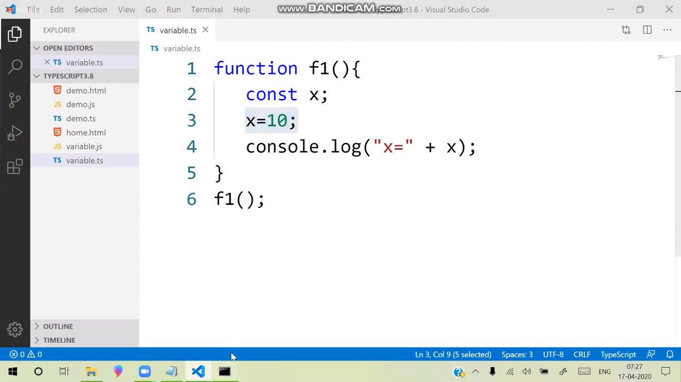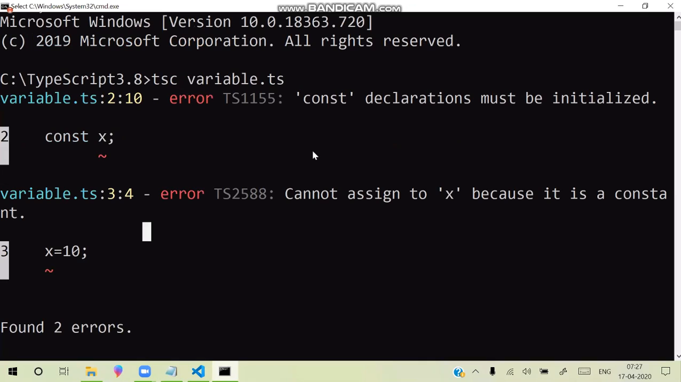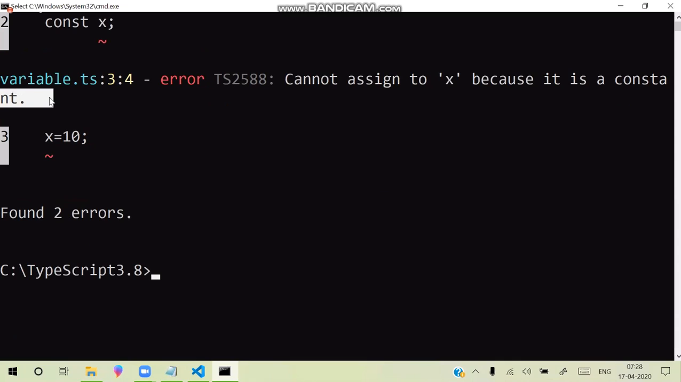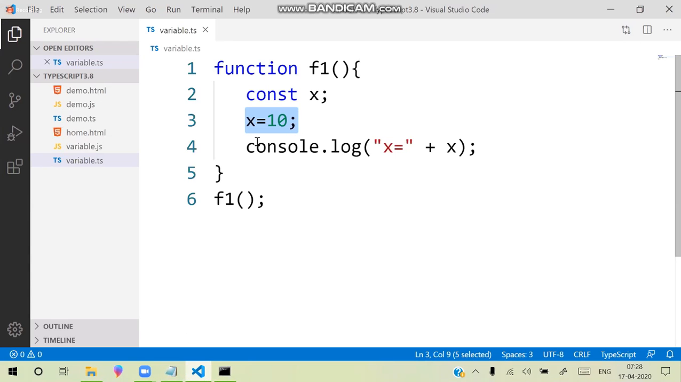And when we compile, you can see two errors came. One error is const declaration must be initialized. Another error is cannot assign to constants. These are the two problems. So it must be initialized with a value. Initialization is mandatory. So I am initializing here. X is equal to 10. I initialized it. Of course, after initializing, you can render value.